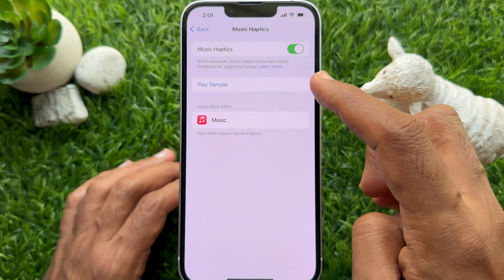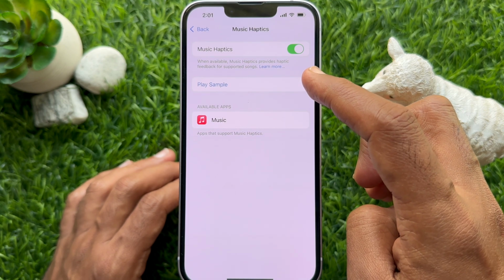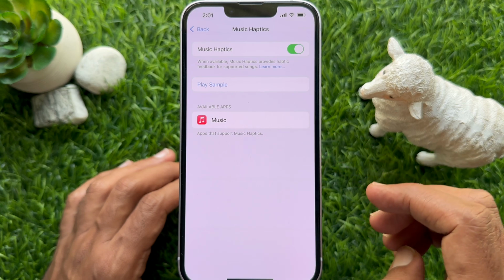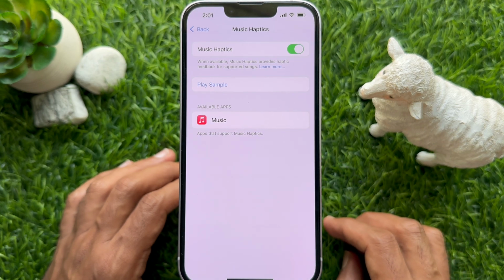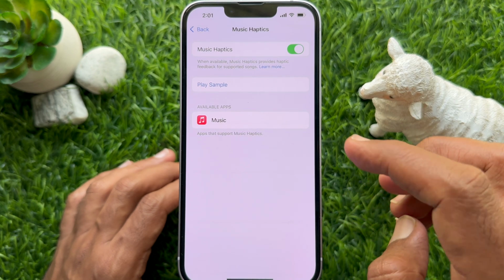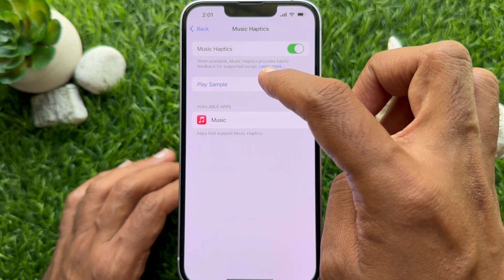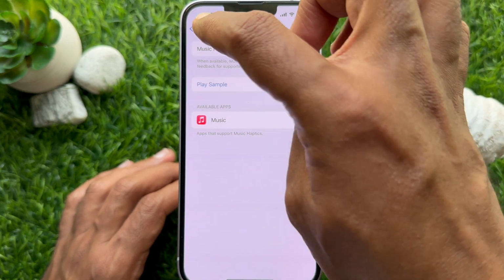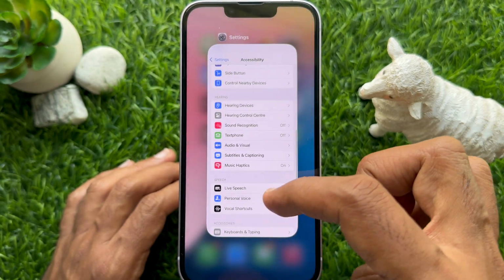When available, Music Haptics provides haptic feedback for supported songs. Under Available Apps, you will find a list of apps on your device compatible with the feature. Tap Play Sample to feel the effects while holding your iPhone. Go back and close the Settings app.